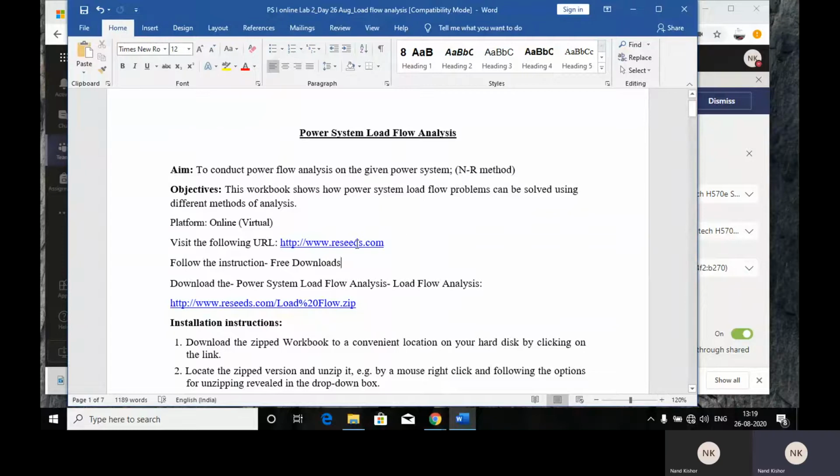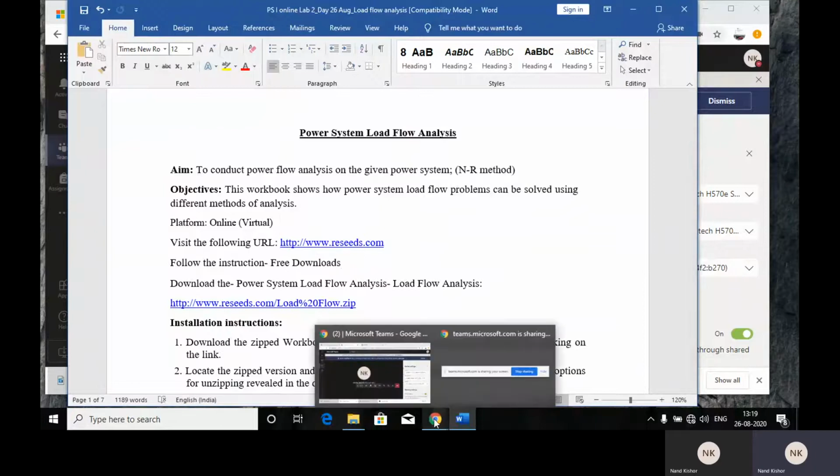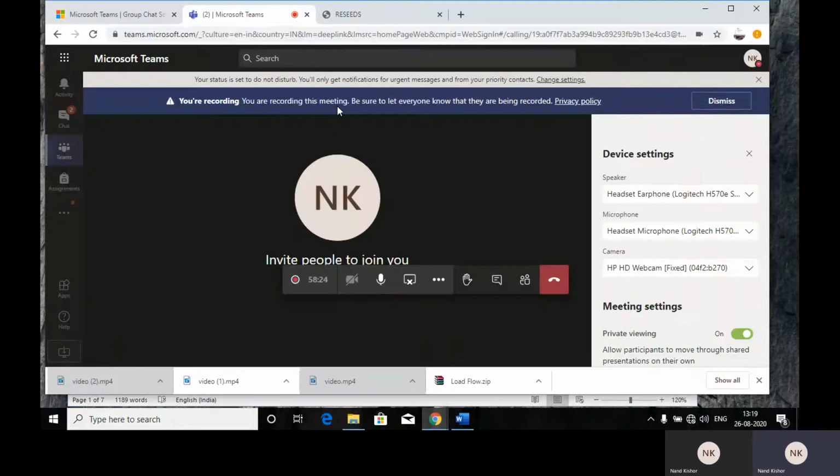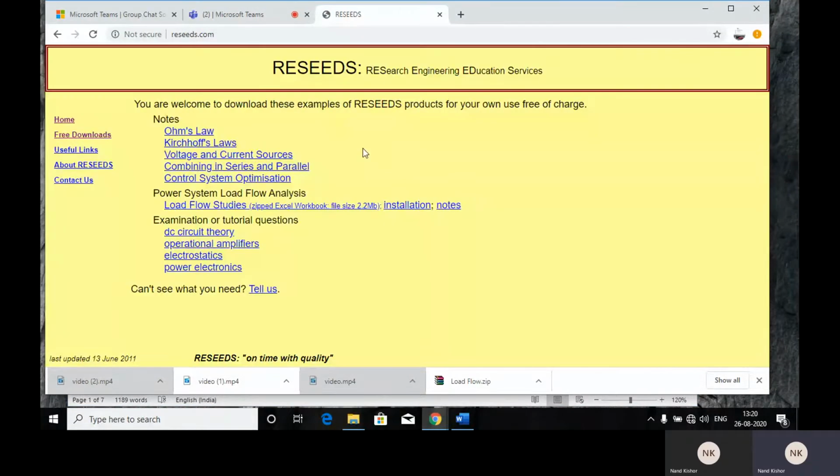You have to visit the website which is referred here. I will just share the website I have already opened for you. And you have this website. From this website, you just go to the free download. And when we click on this, there is a zip Excel file which will get downloaded on your system.